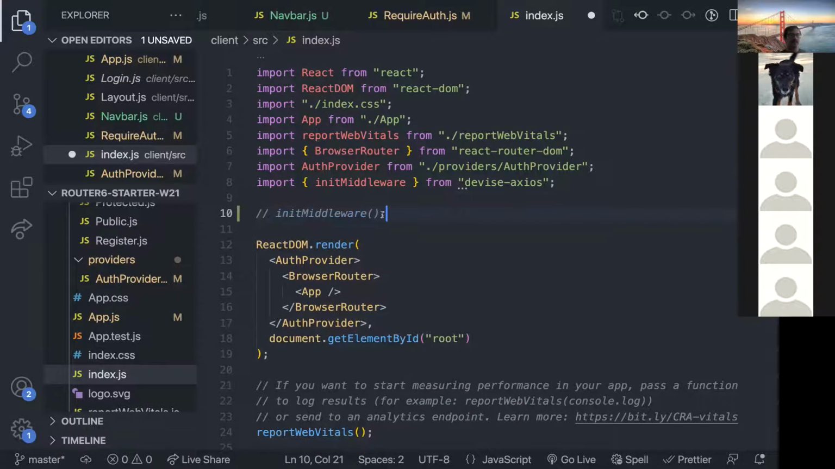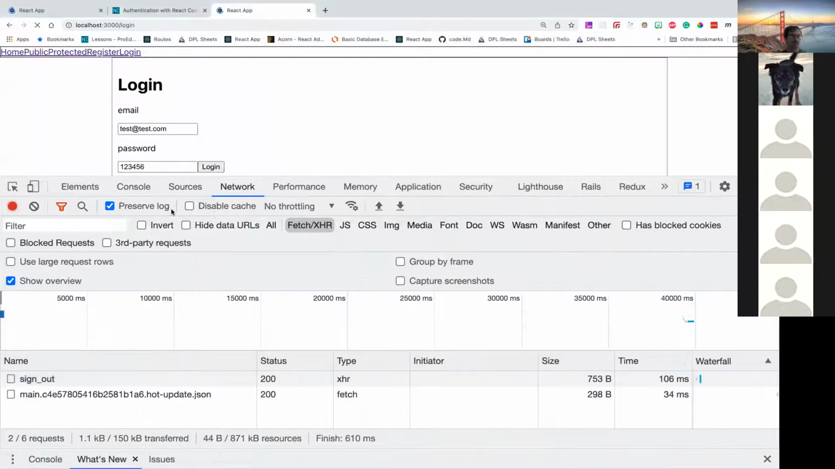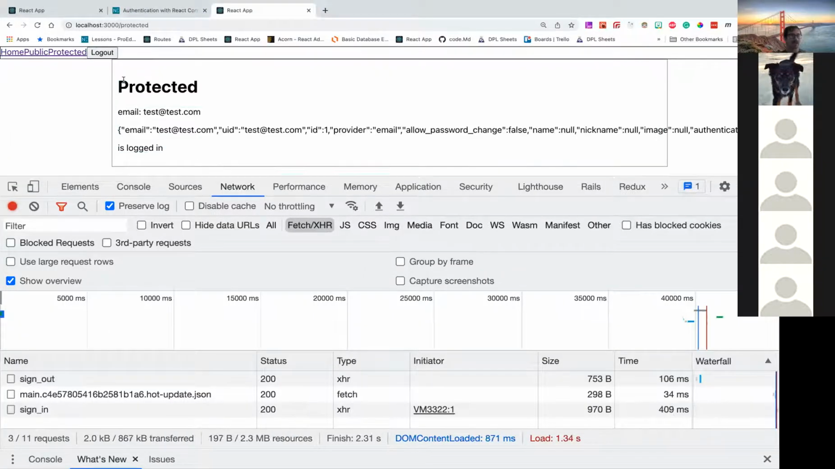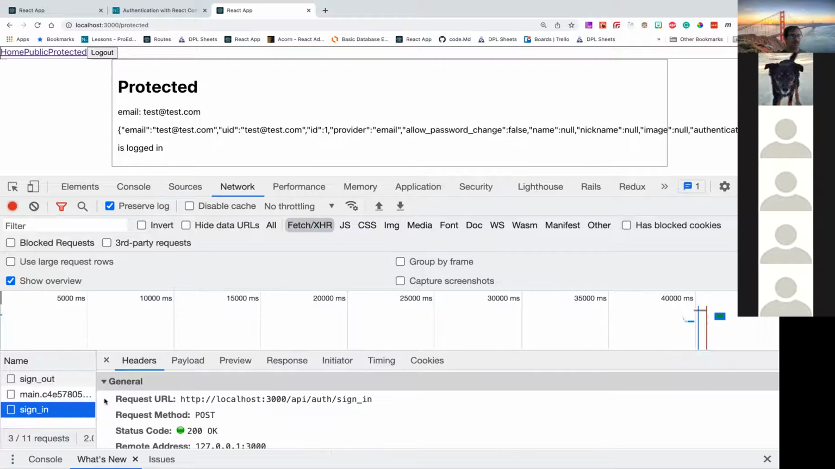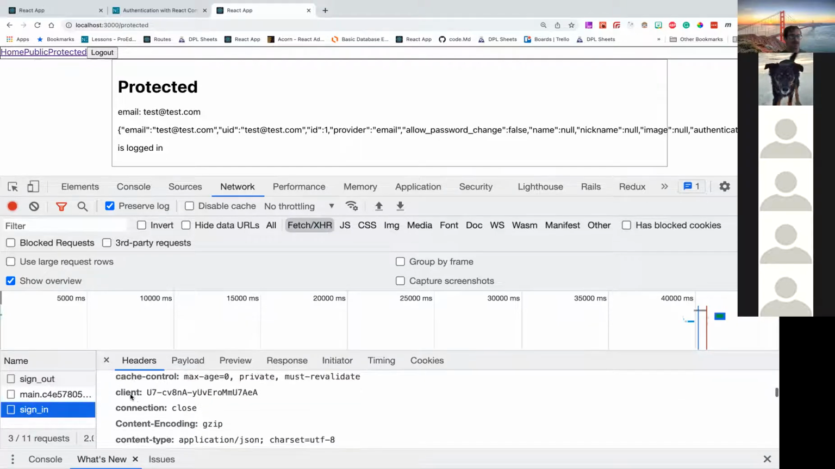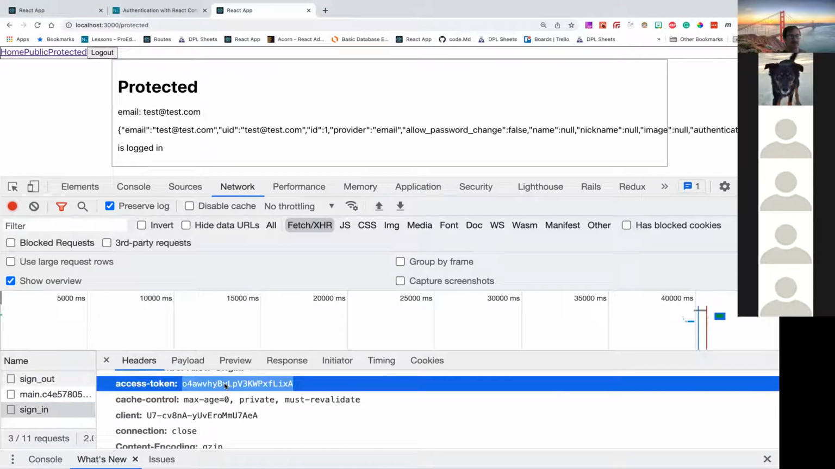If I get rid of this init middleware, I log in, and I still get back the access token. So there's a new access token. These are going to change with every API call. And then I click log out.